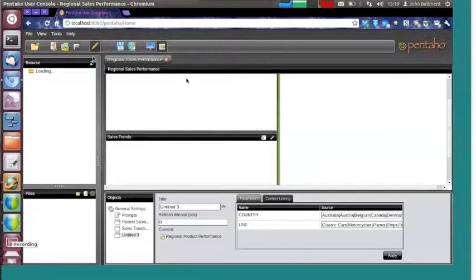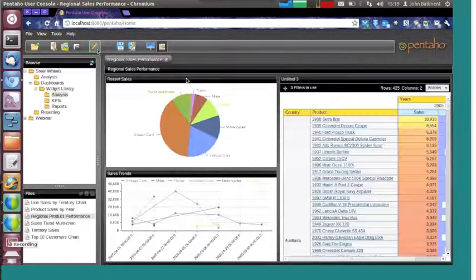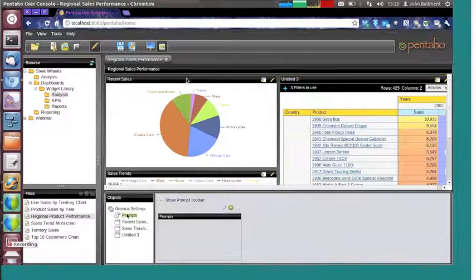Now these reports by themselves are interesting, but are not overly useful because we can't filter them to find out more information or more specific information. So we can actually add prompts to these reports to make them more useful. So the first thing we do is we go back into edit mode, and in this section here we've got prompts, and we're going to build a couple of prompts here. We're going to create one for territories, product line, and country.